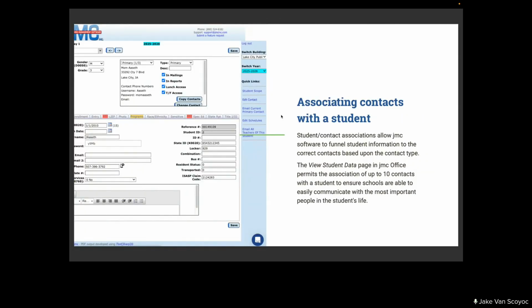All right. How do we associate students or contacts with students? Student contact associations allow JMC software to funnel student information to the correct contacts based upon the contact type. The View Student Data page in JMC Office permits the association of up to 10 contacts with a student to ensure schools are able to easily communicate with the most important people in the student's life.